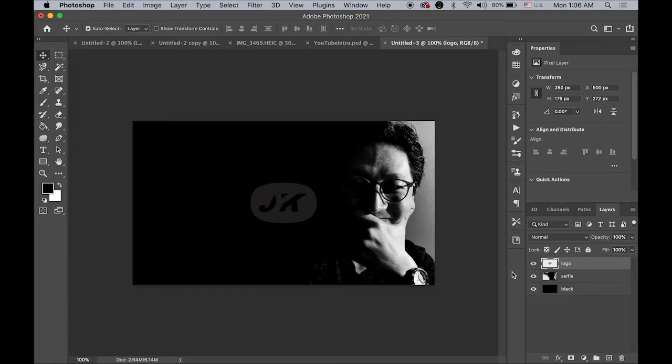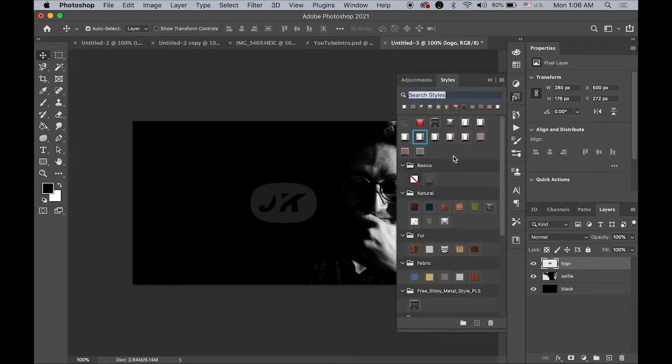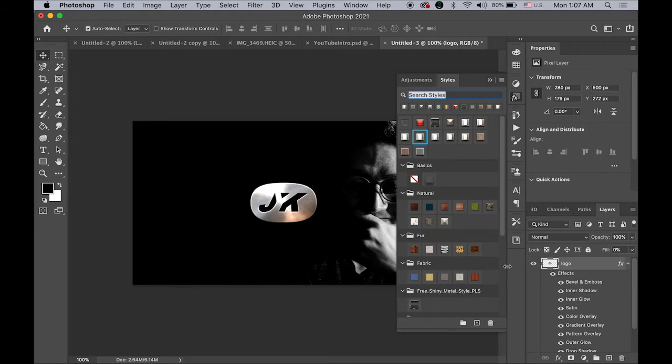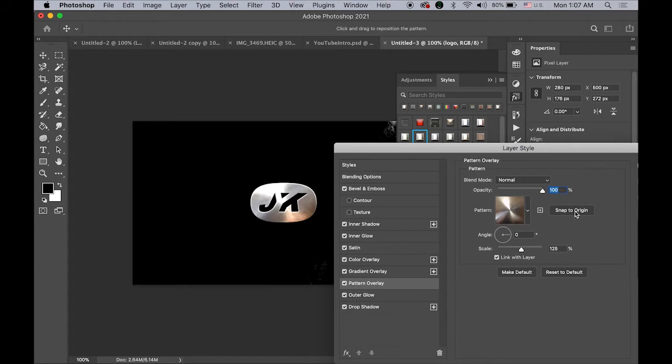Okay, so maybe I can change the color into white or something else, but as I showed you, I apply this kind of, what is this? The layer styles. So there is a whole bunch of layer styles you can download from the web. I'm going to show you a few of them. Then I just change it a little bit, which is pattern overlay, snap to origin, and I made it.